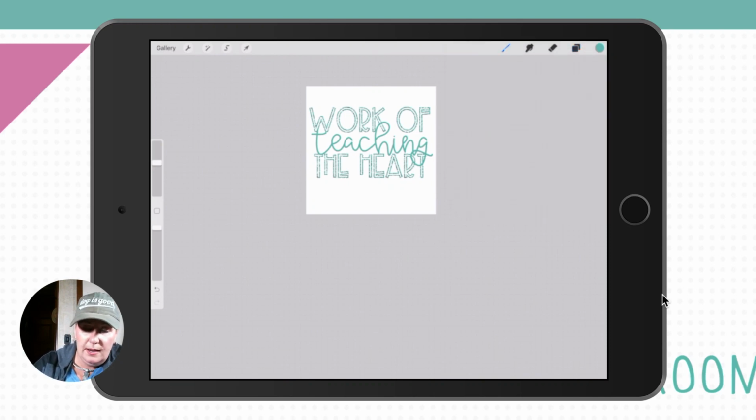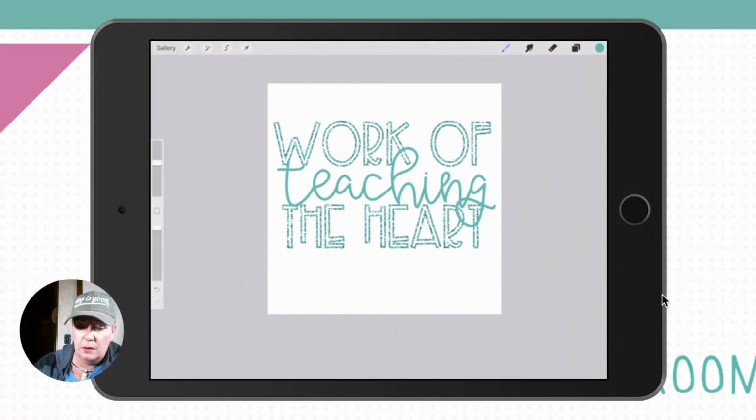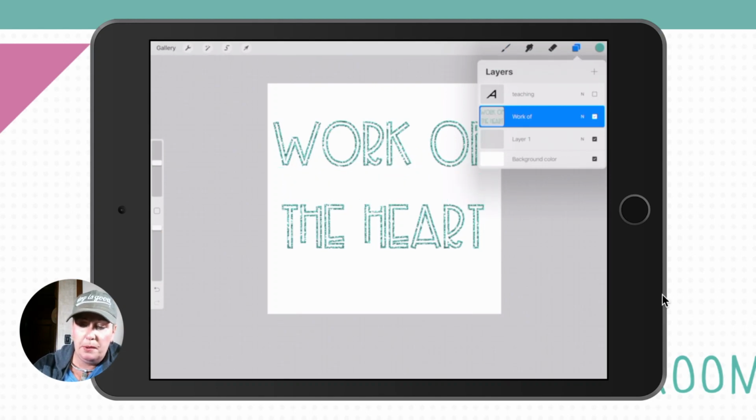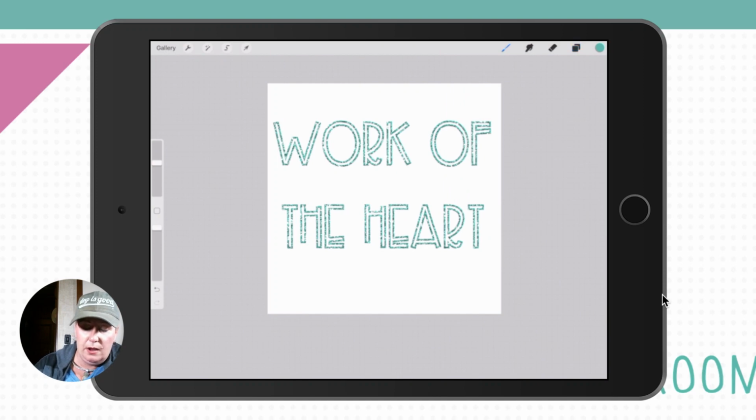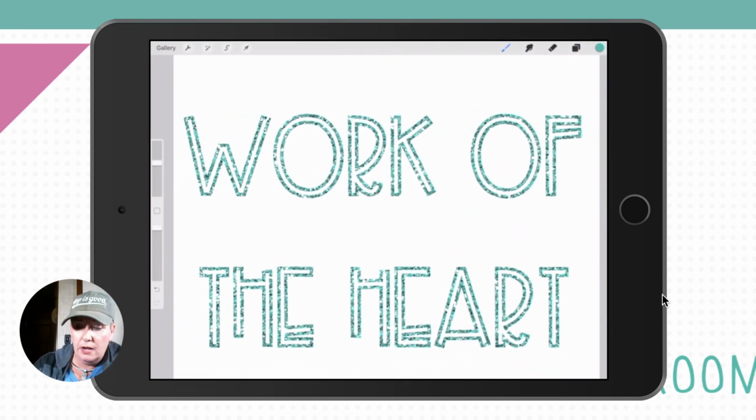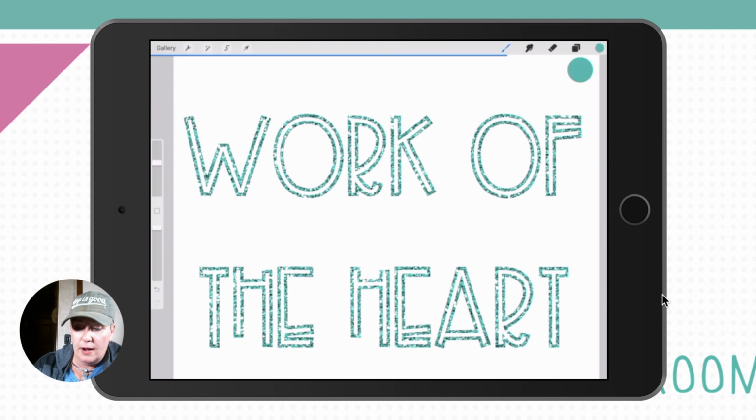So I am going to go ahead and bring this out. And if I wanted to work with this, if I didn't want to be able to see the teaching while I'm working, I can simply go to my layers, and I can tap on that little checkbox, and it'll take that away right now while I'm working on this. So I want to fill each one of these letters with a complementary color. So I've got this color up here, which is one of my brand colors, and I'm simply going to drag that color over and fill the letters.